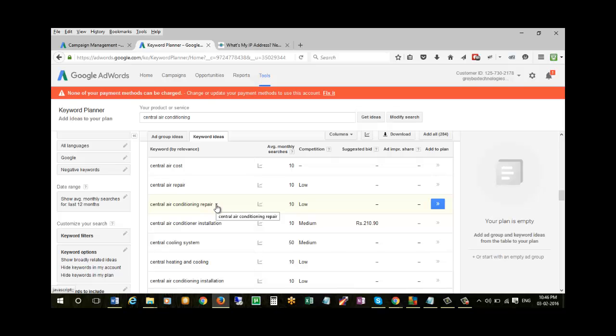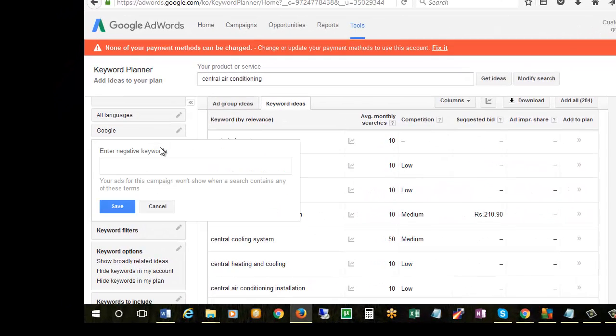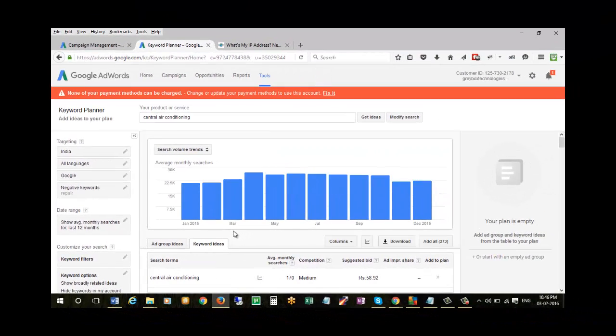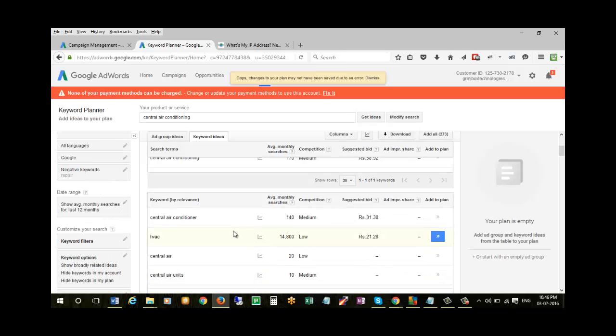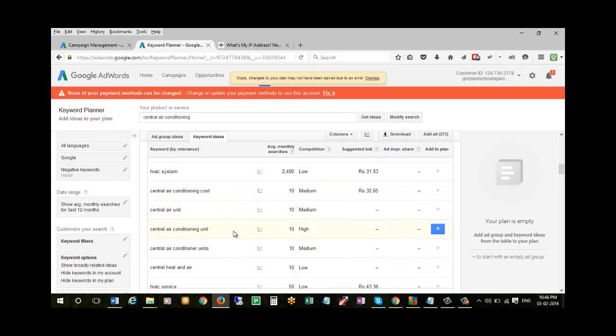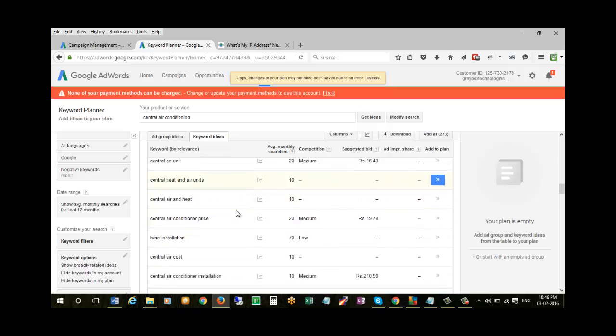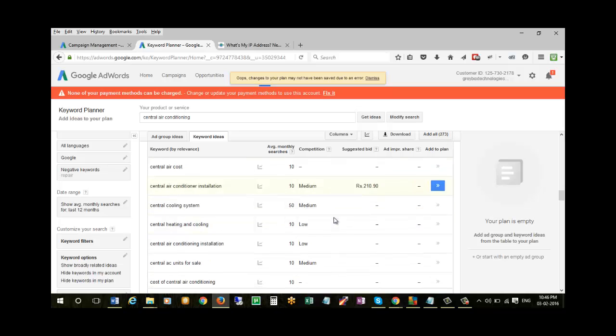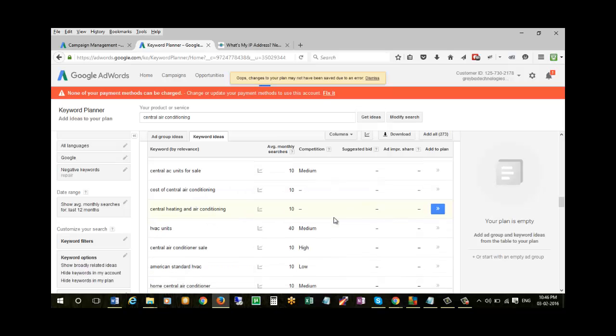So how do we get rid of all those keywords? We can go into negative keyword and then type repair into this. So all the keywords which have the word repair would be taken out of this keyword list. Yes. So now you see all the keywords which had the word repair in it have been eliminated from this list. So now it was 284, and now it is left with 273. That means there were about 11 keywords which had the word repair in them.